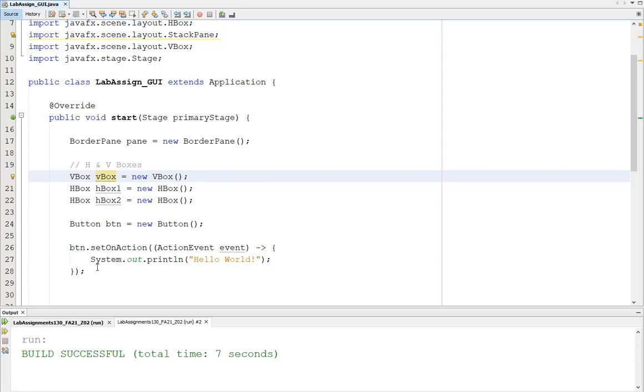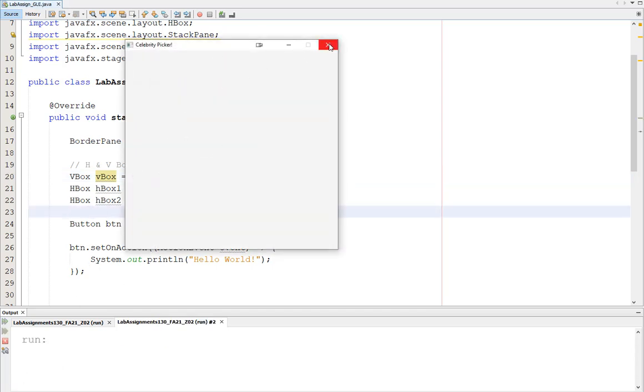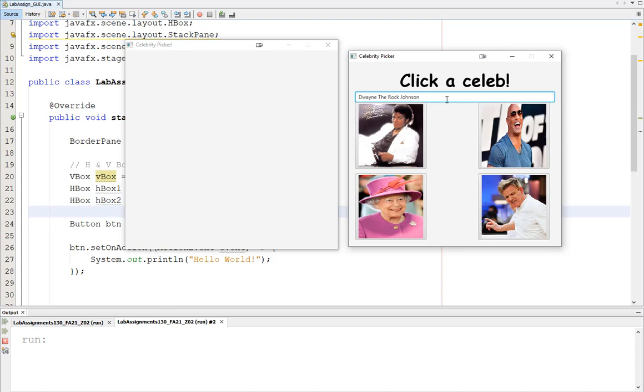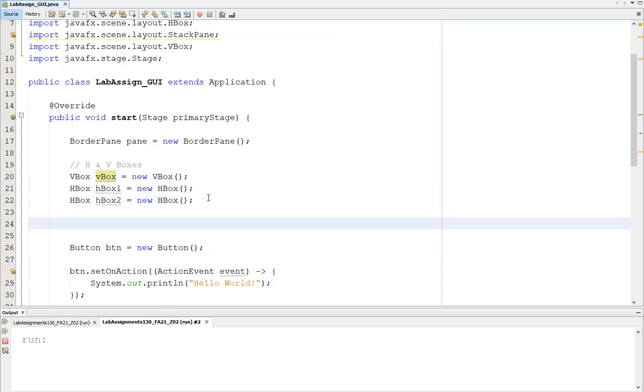So if we run this currently, we're still going to be presented with this blank box, which is not great. So let's try to work on the top right now. What we're trying to replicate is this where it says click a celeb, and then it has the text field, which we cannot type in. So let's work on that together. So let's create the top of the pane, which will be the V box.